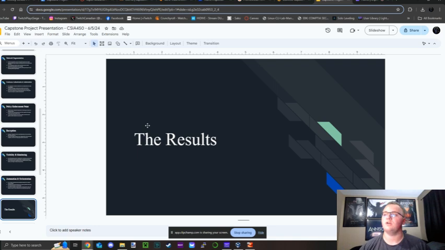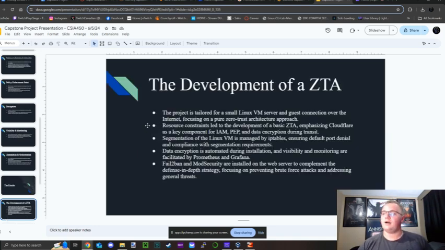The results. So in this project, I developed a ZTA. It was tailored for a small Linux VM server due to resource constraints, and it was based on a pure zero trust architecture approach. Cloudflare was a huge component. It was used for IAM, PEP, and data encryption during transit.